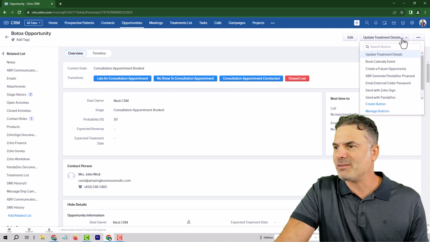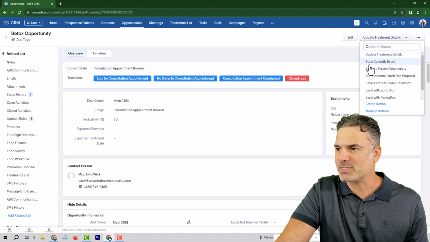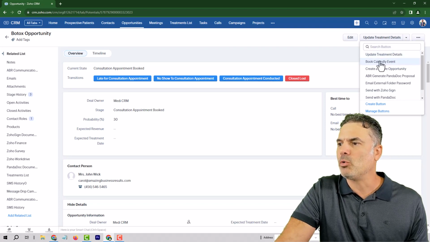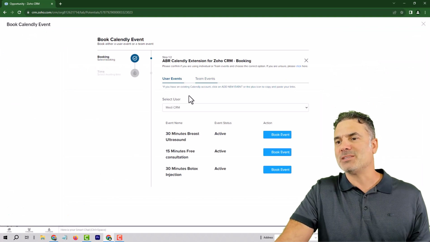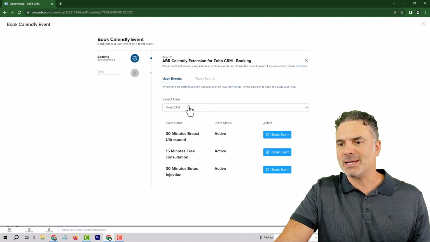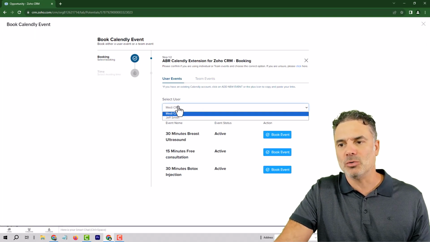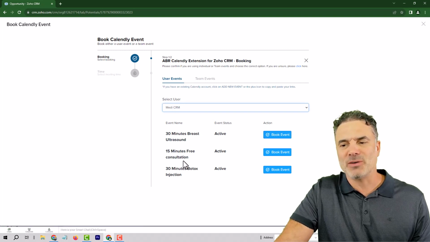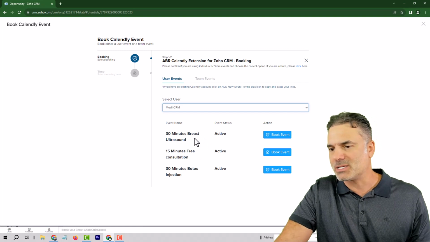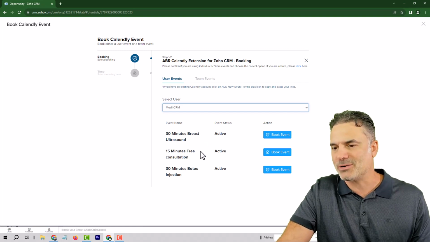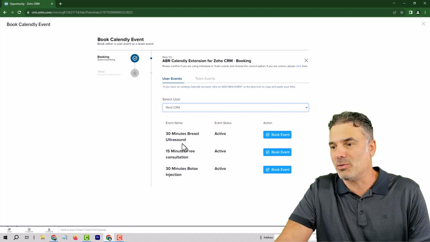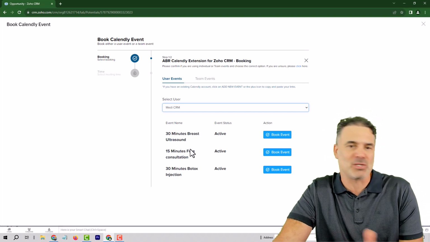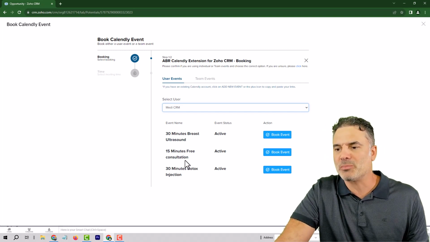We can have a few things about creating the appointments, which was the previous step. If we click on Book Calendly Event, you can see that from the CRM, I can select the doctor that I would like to book the appointment with. I can see different types of appointments, let's say a 30 minute breast ultrasound or laser removal session or big area laser removal, small area. All those will be represented by time.